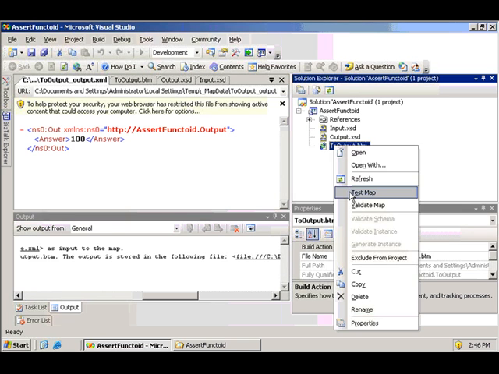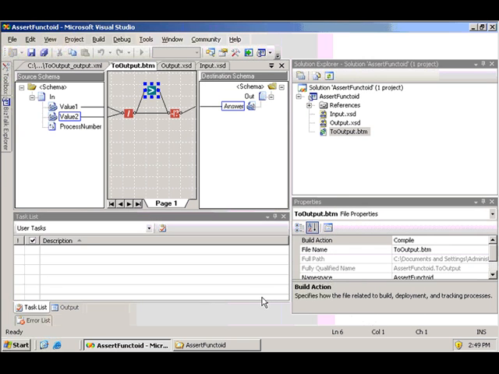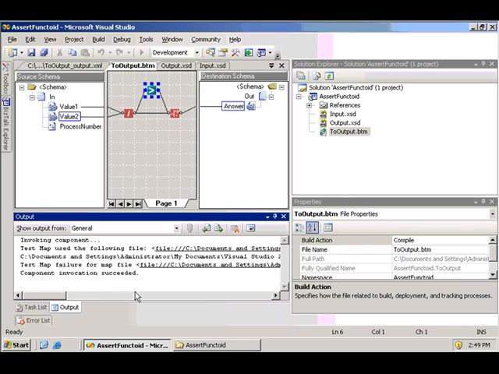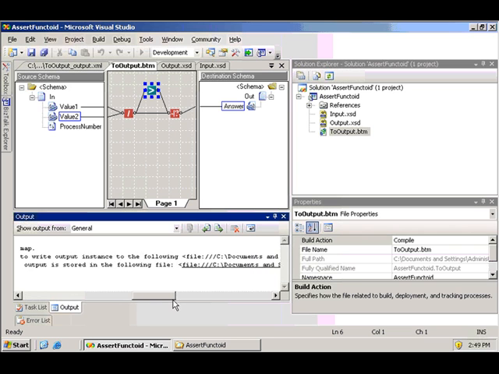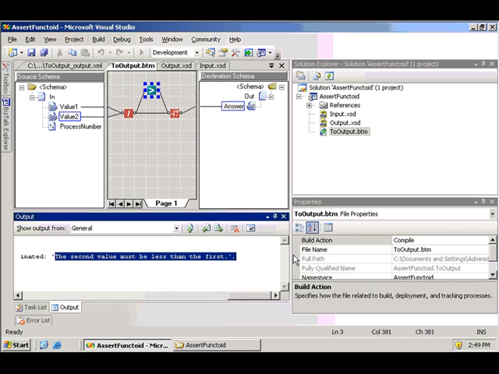And when we test it, it's going to fail. And if we look at the reason for why it failed, even in this simple output window, we can actually see the error message that we created. If we were in debug mode, we could actually catch an exception. Thus, the Assert Functoid.